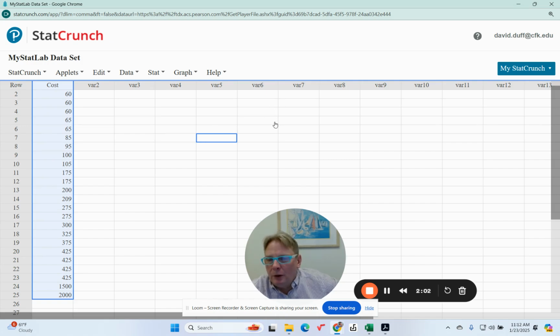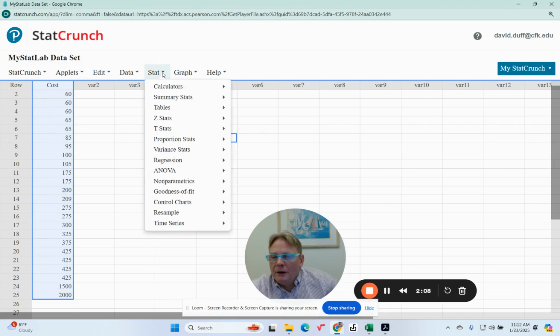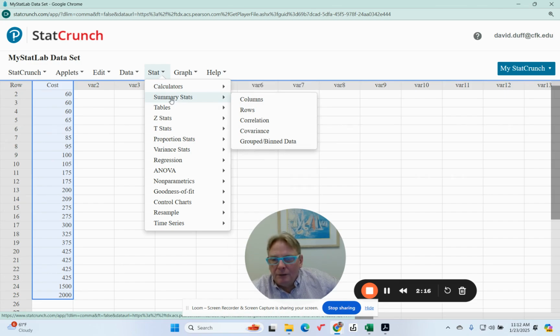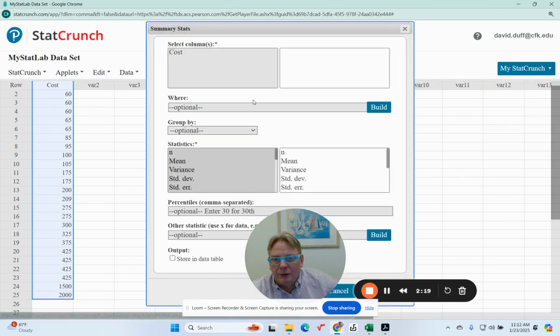Now, the next part of this is to formulate these descriptive statistics. So we're going to hit calculators, Stat, summary stats. And our data is in a column, so we're going to click column. It's in the cost column, so we're going to send the cost column over to here. And now these are all the descriptive statistics that we have to choose from.